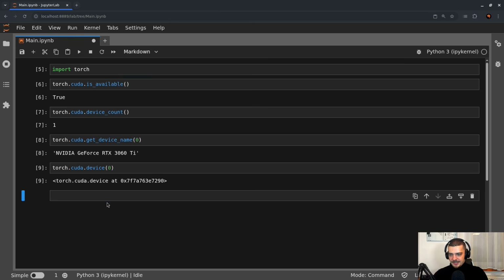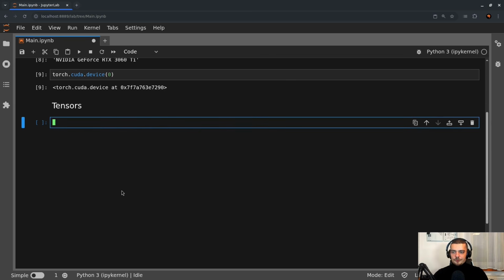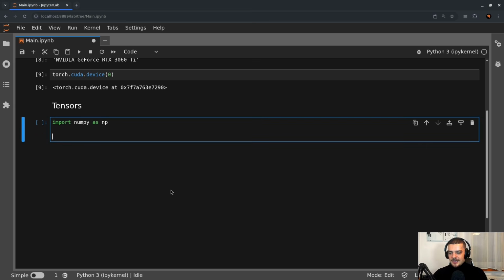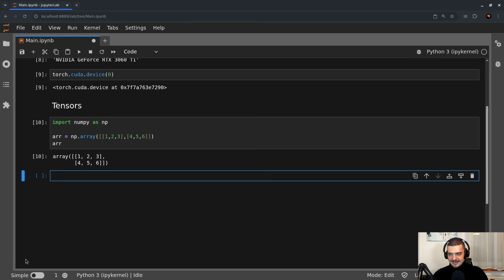Now let us create a heading here using Markdown just so we have a new section. I'm going to say now here tensors. Tensor is basically just a word for a high dimensional array. And we can use NumPy to do basically what we also do with PyTorch here, but NumPy only works on the CPU. So if I say import numpy as np, I can go ahead and define an array to be equal to np.array. And I can then say, I want to have a 2-dimensional array, 1, 2, 3, and 4, 5, 6. That is the NumPy way of doing things. Then I can look at that array. It's as simple as that.